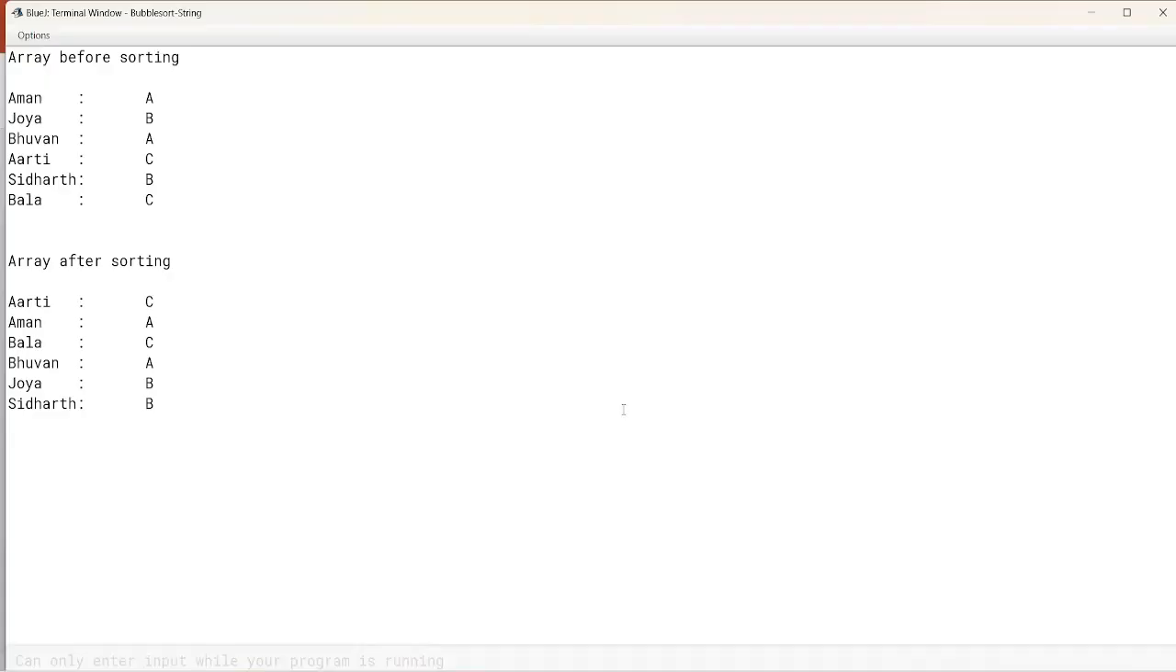See, the array before sorting is Aman, Zoya, Bhuvan, Aarti, Siddharth, Bala, and their respective grades. But after sorting, let's check. Aarti, C is the grade, yes. Aman, A is the grade, sorted. Bala, C is the grade. Bhuvan, A is the grade, sorted. Zoya, B is the grade. And Siddharth, B is the grade.